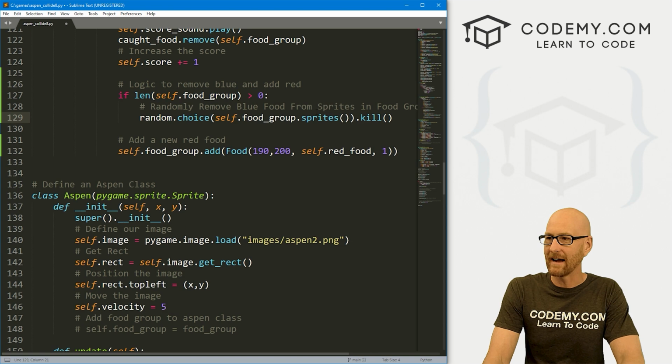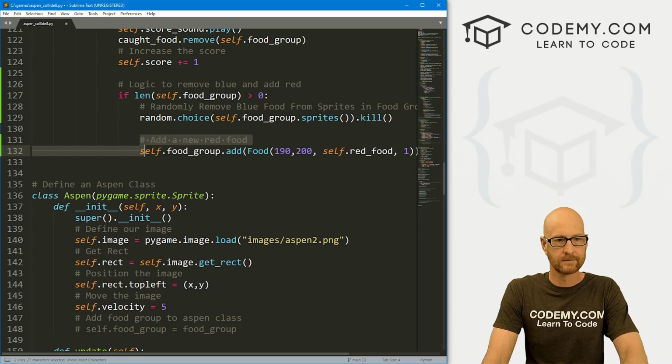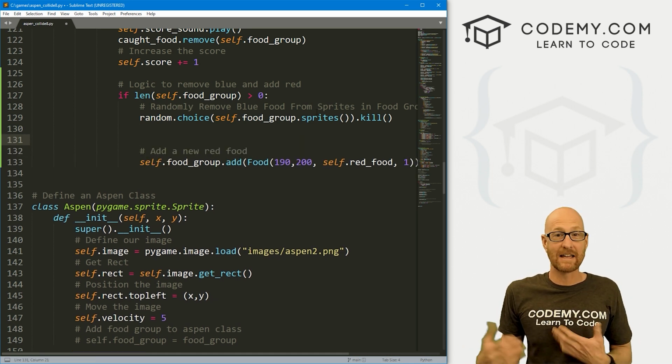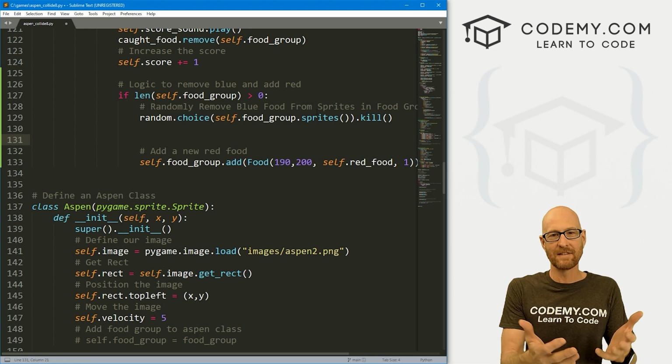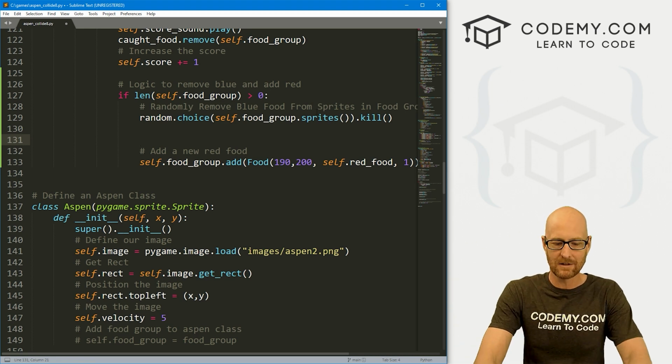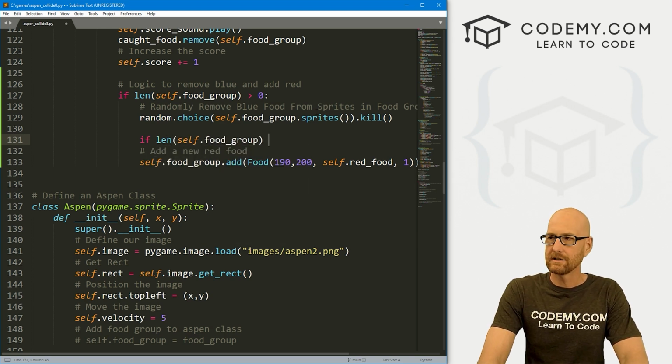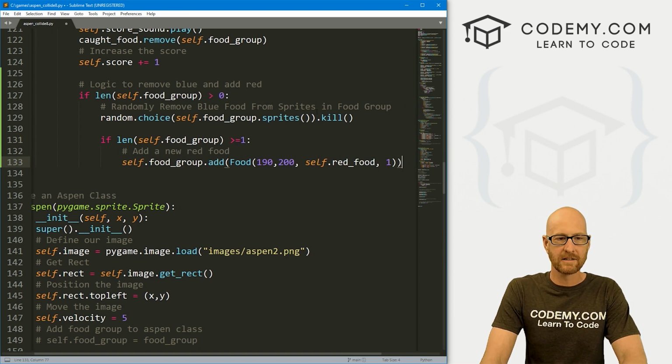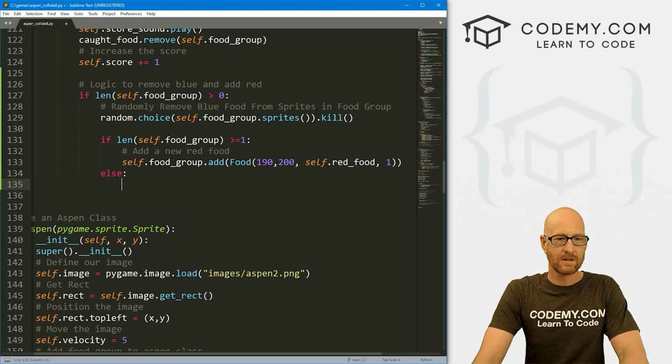So we'll do that. And then we also now want to add a red, but we don't want to add a red if the game is over, right? So we just saw at the end there, once we got all the blue gone, there was still that red one floating around. We don't want that. So let's go if len of self.food group is greater than or equal to 1, then we'll add some food. Else, so if it's not greater than or equal to 1, that means pretty much the game is over.